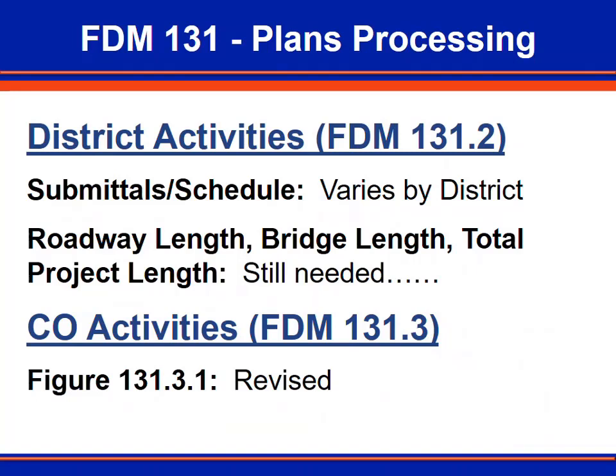The Figure 131.2.1 included in FDM 2018 has been updated and is now included in FDM 2019 as Figure 131.3.1. This figure illustrates the Central Office activities. Lastly, revisions are required for changes or modifications made after Central Office acceptance, usually the time that it is sent to the Contracts Office for advertisement. Information on plans revisions can now be found in FDM 132.